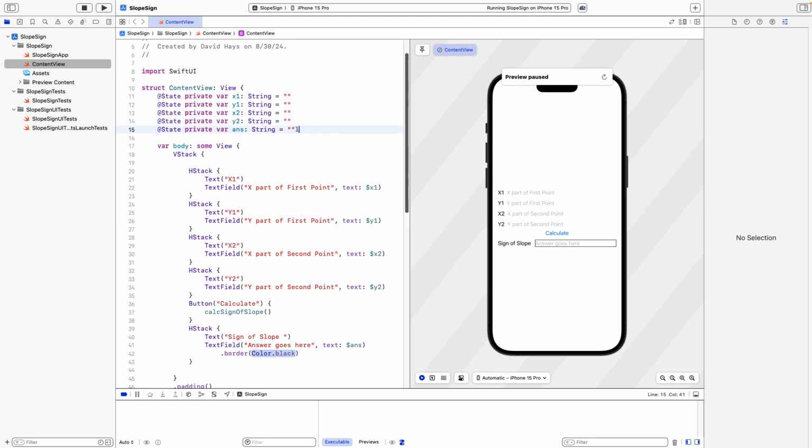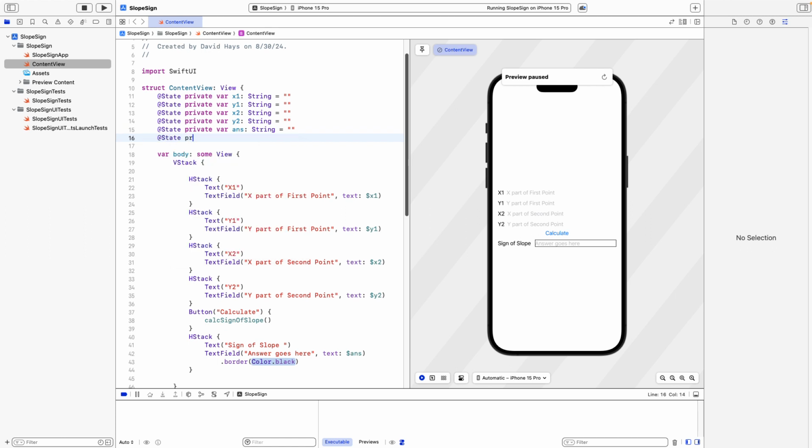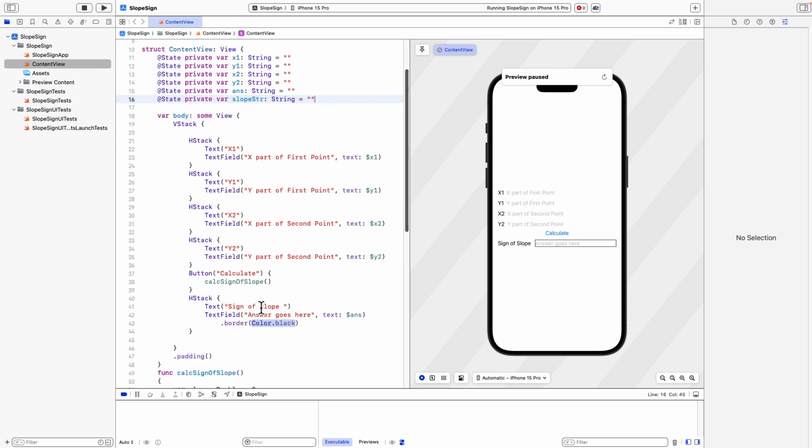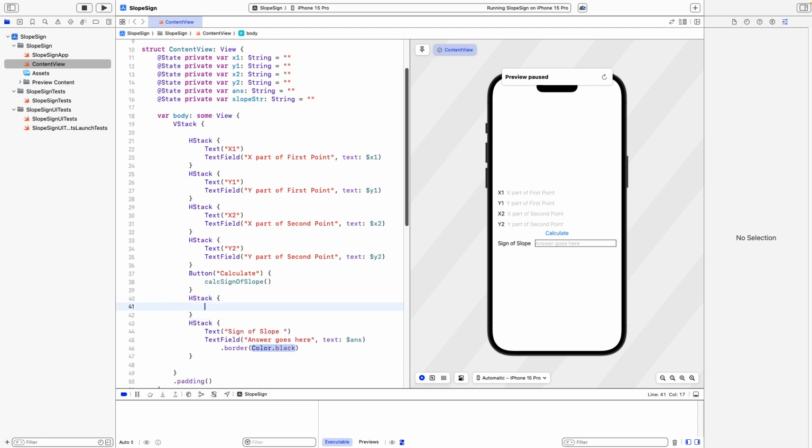So add state, private var, the slope value. What do I call it? Slope value. How about slope string? There we go. And then down here, I do another horizontal stack here. Text, slope.